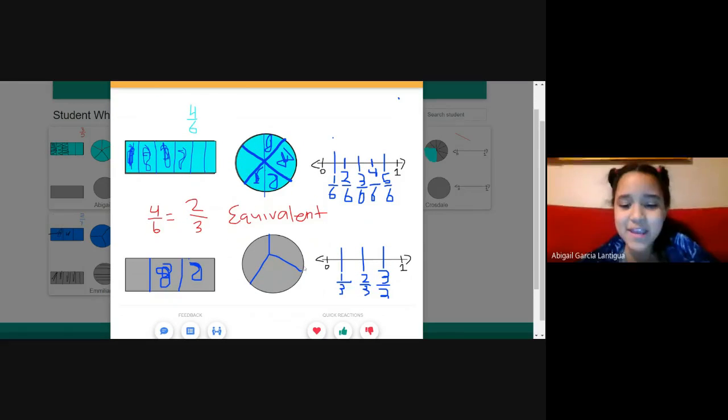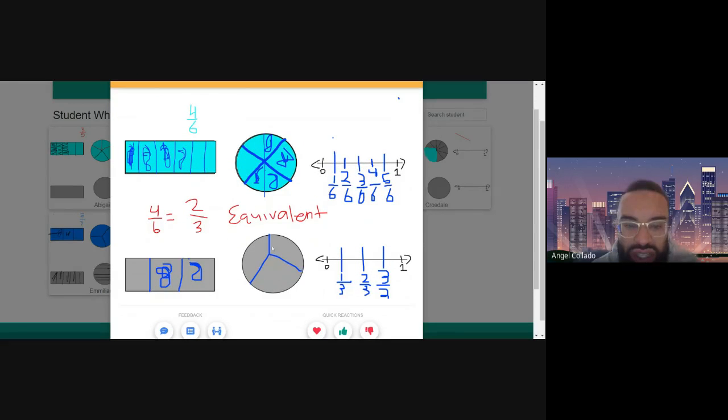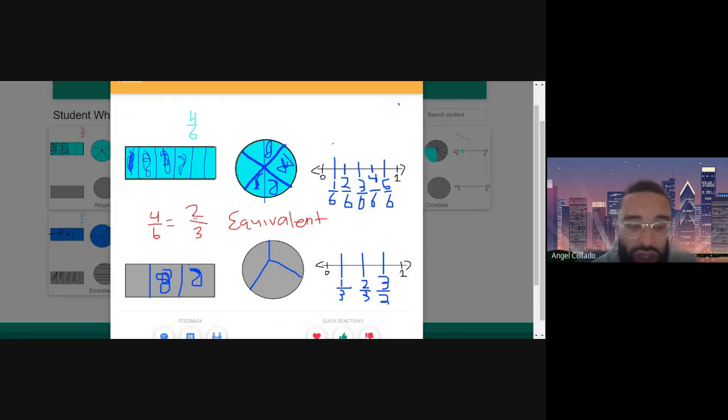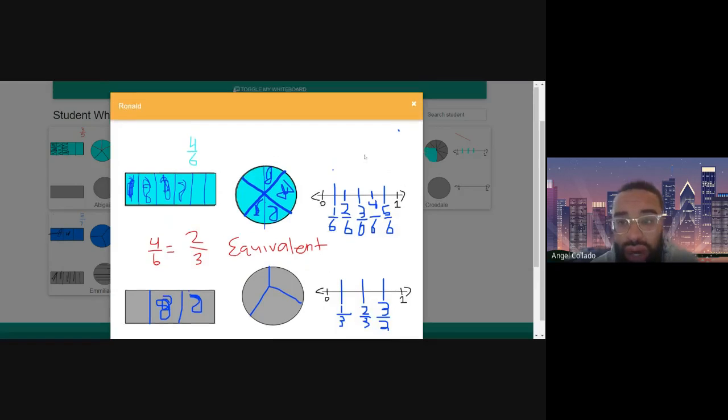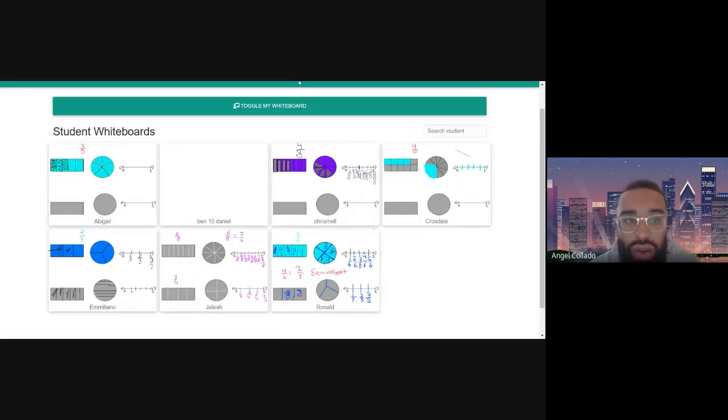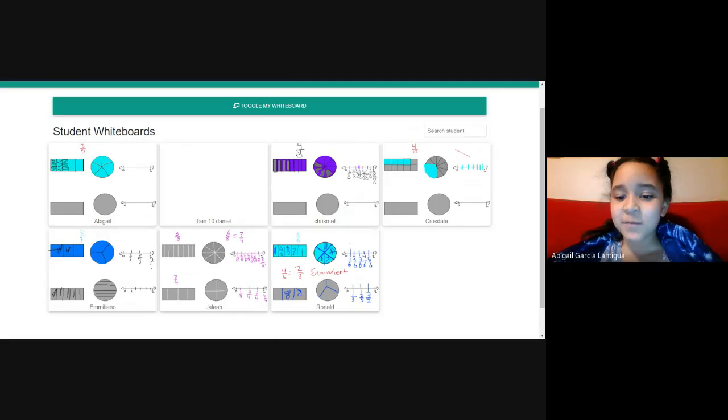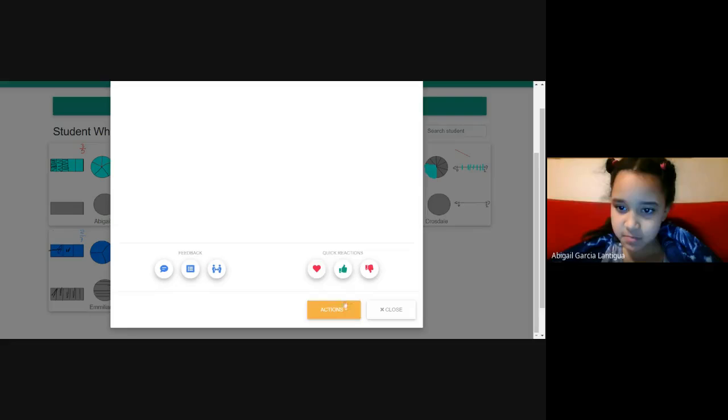I am very proud of you, Ronald. The only thing I want you to do, Ronald, is this circle. I want you to make it more even because this bottom piece is way bigger than the other 2 pieces. And then, Ronald, don't forget you have to shade in 2 of them because the numerator is 2. But, Ronald, I'm very proud of you, sir. And you did it by yourself. You should feel good right now. Good job, Ronald.